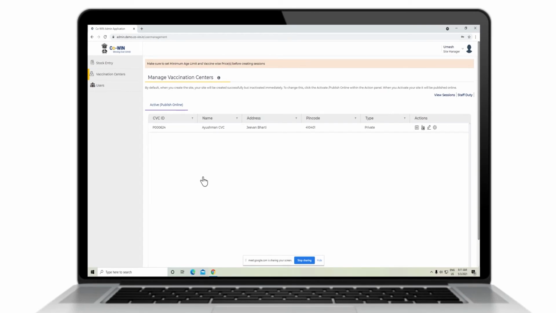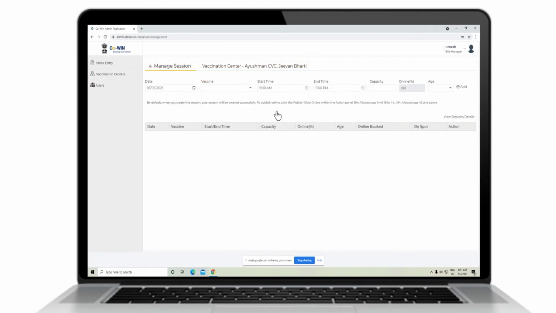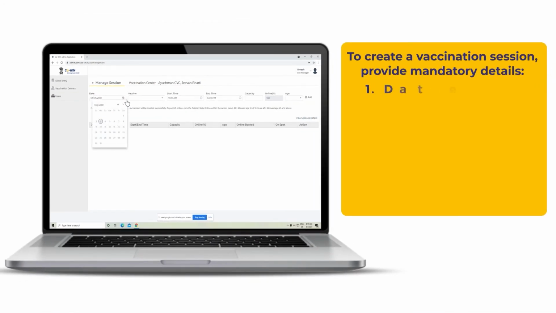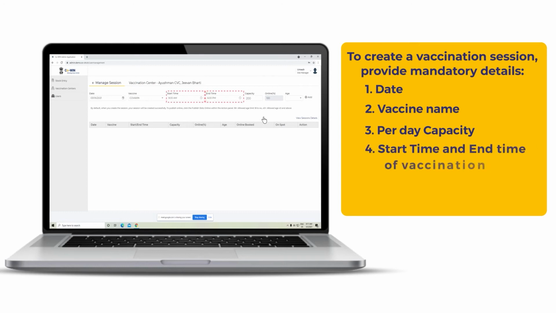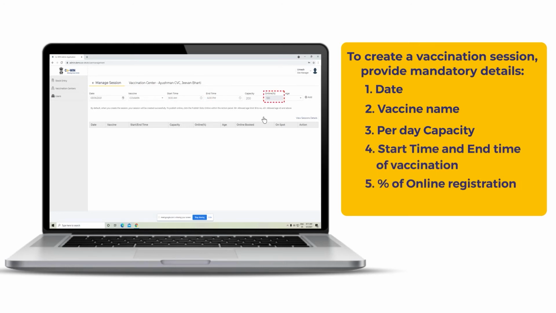To add a new vaccination session, click on the calendar icon under the Actions column. On Manage Session page, fill in the details like 1. Date, 2. Vaccine name, 3. Per day capacity, 4. Start time and end time of vaccination, 5. Percentage of online registration that can be accommodated, 6. Age. Age here depicts the age group of the vaccine recipients.